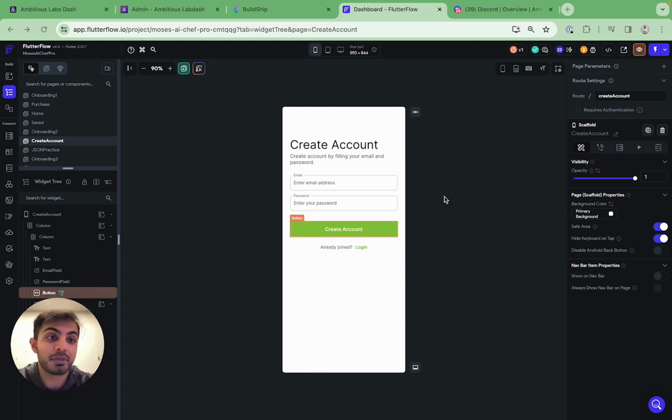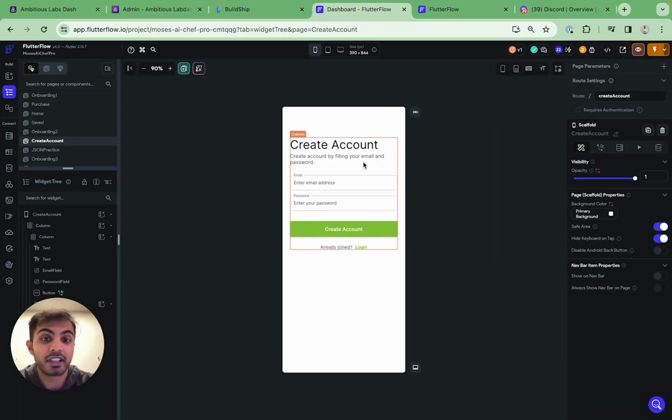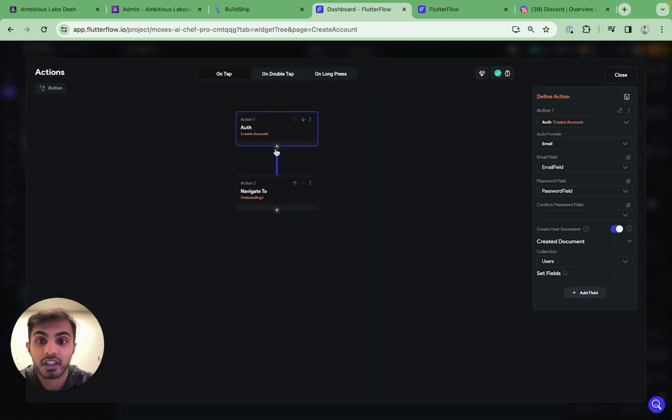What you see here is an application that I've already built called the AI Chef. And I have a create account feature already implemented. So when I tap on create account and I open my action builder, you'll notice that I've already implemented my authentication and I have a create account action. And then on successfully creating an account, I'm navigating to an onboarding screen. However, what we need to do here is trigger a notification to Discord using a custom REST API. So let me show you how we're going to do that first by heading over to Buildship.